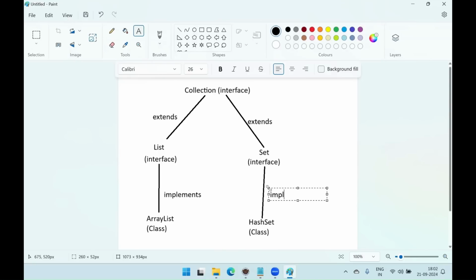So you should use the implements keyword. It is already done. We do not need to do it explicitly. Whatever is in this diagram, right, it is already available in Java programming.